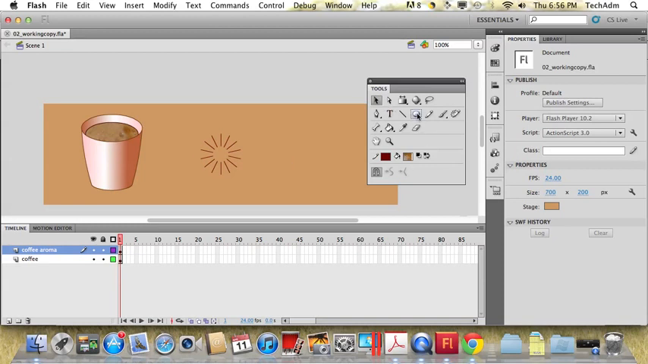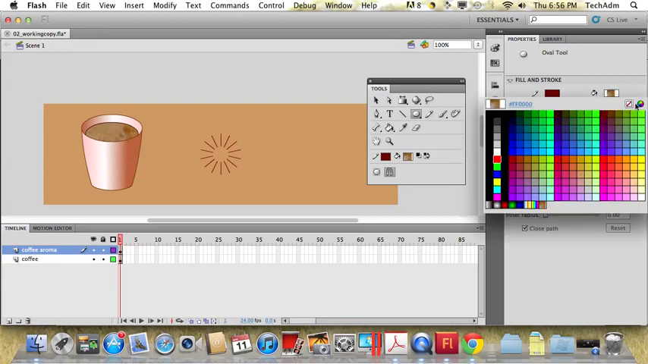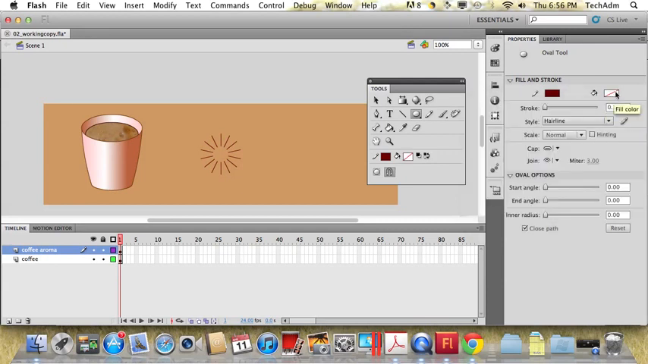And we got to select the oval tool. And we got to come over here to select a brown color for the stroke. Okay, stroke, and make sure there's no fill. So come over here. For no fill, we choose this one over here. This line means there's no color at all.